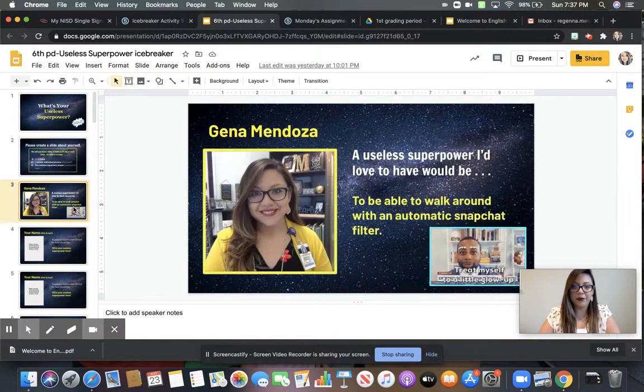So my example would be to be able to walk around with an automatic Snapchat filter. Your girl hasn't worn makeup in like 6 months because of this pandemic, so it's a little rough on this side. Plus, now that we're going to be doing lots of videos and making sure we're on Zoom all the time, I need like my own glam squad. So I don't have that. So if I could just be able to walk around with an automatic Snapchat filter, the glow up would be instant. So that's what I'm looking at.